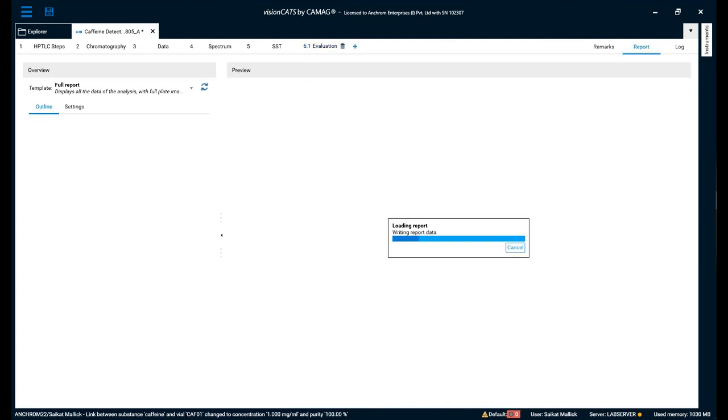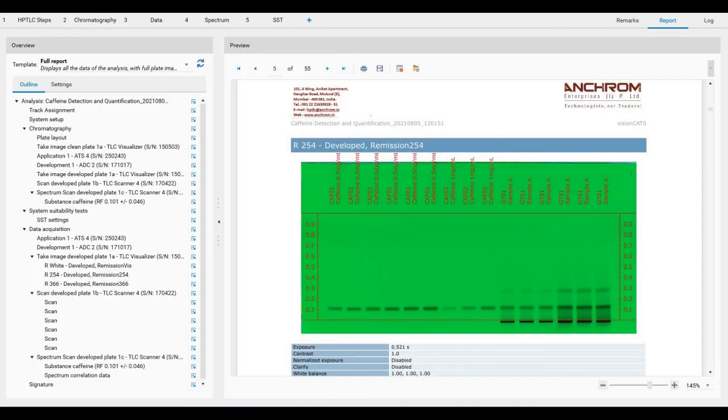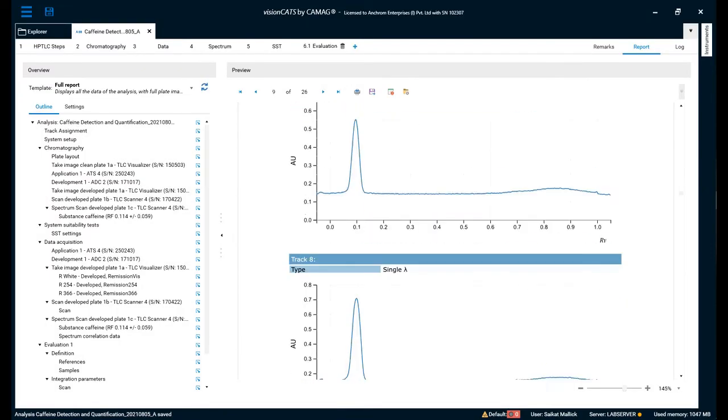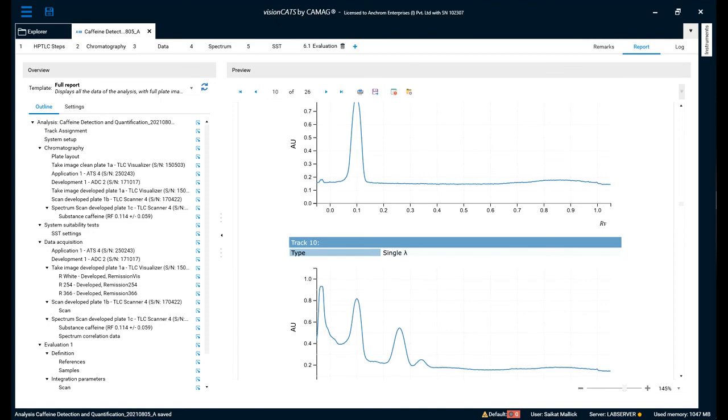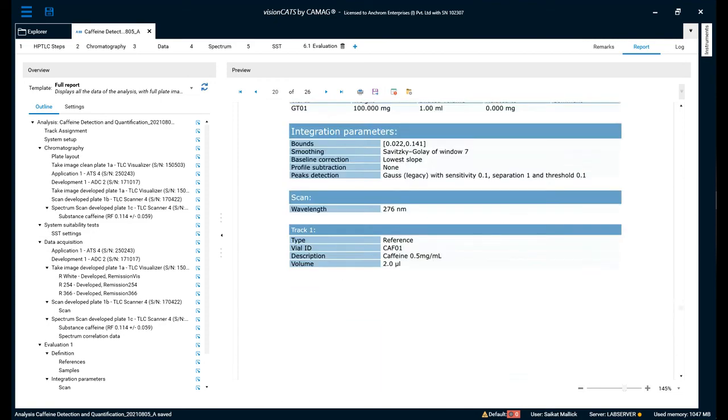Once clicked on report, you will get all the details, scanning data, visual data in the report, and it can also be converted in the form of PDF. Thank you. This was a quick demonstration on HPTLC analysis.